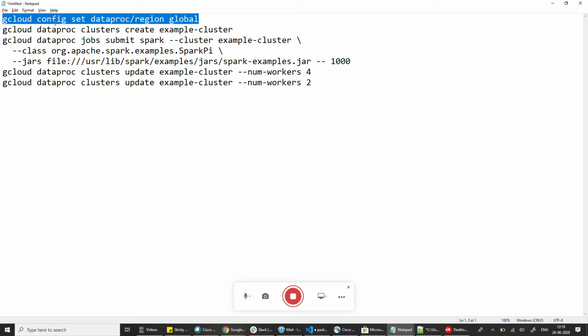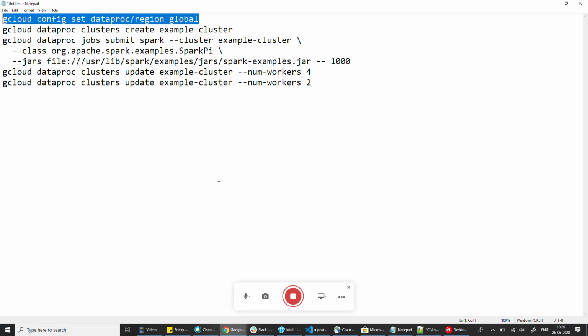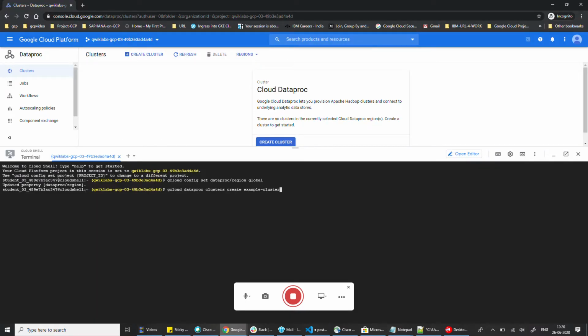Before creating the cluster, we need to set the region where we want to create it. This is the command: gcloud config set dataproc/region. In this case, I'm just taking global, but you can also take any other region. Then let me create the cluster through the command line. This is the gcloud command: gcloud dataproc clusters create, then the cluster name. In my case, I just take example-cluster. You can take another name as well.